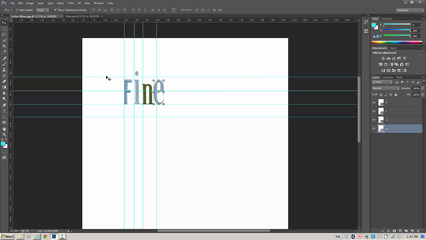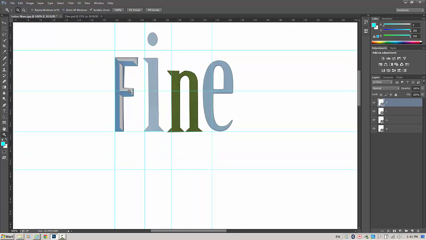Now your baselines and your lines that you've created, you may find that you need to change them to suit your aesthetic. Let's first begin by looking at the letter F. So I'm going to click on the layer for the letter F. I'm going to move to the Move tool, and I'm also going to zoom in a bit just to make it a little bit easier to see. And now I'm ready to begin working.